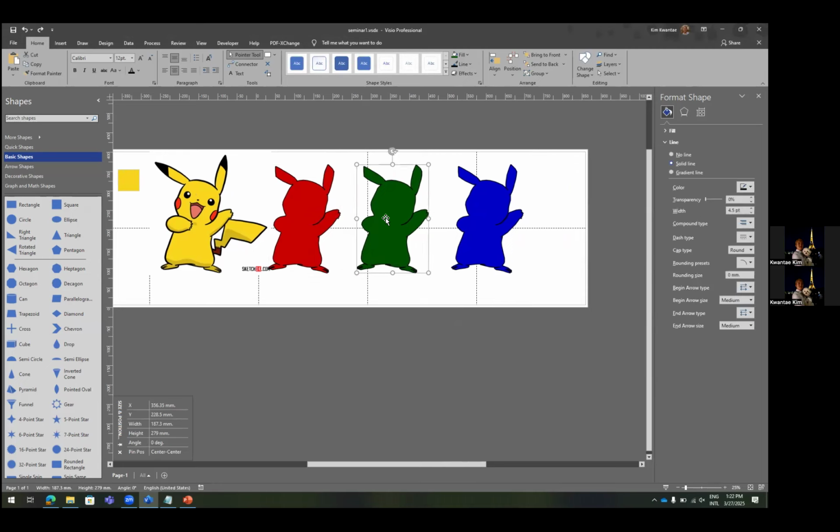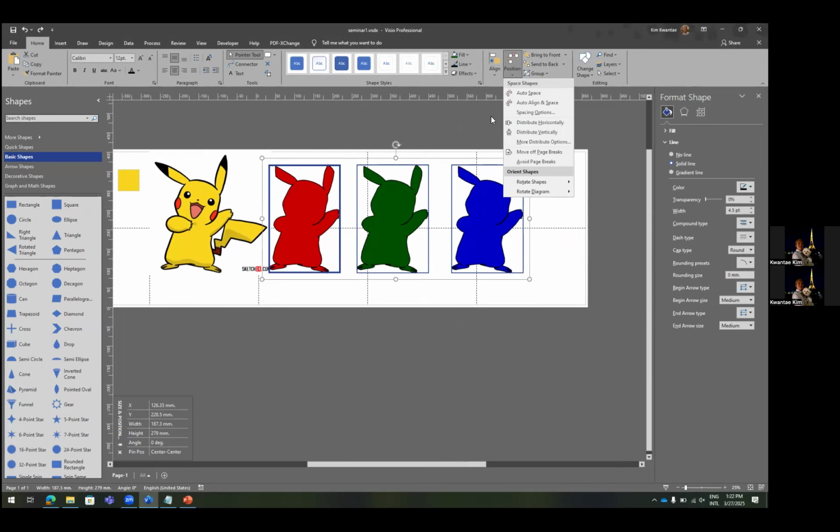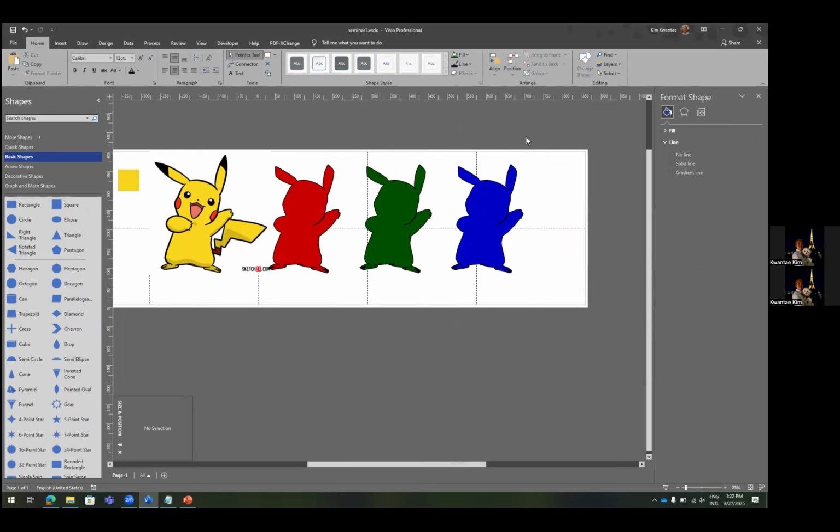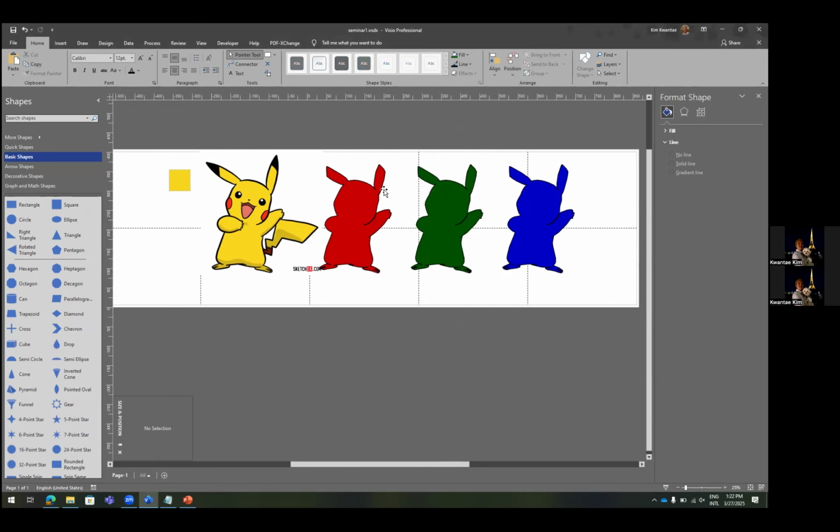And anyway, so again, I want to put my Pikachu exactly in the middle of the red and blue Pikachu. For this purpose, you can select those three Pikachus and go to position and distribute horizontally. And it's exactly aligned like this. Okay, so this is about the Pikachu part.